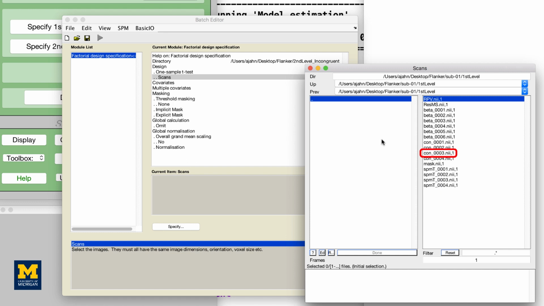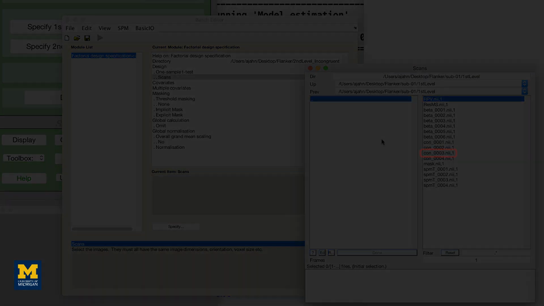You will then do the same steps that we did for the inc-con contrast, loading all of the images and then specifying and estimating the model. Do the same procedure for the congruent condition as well.